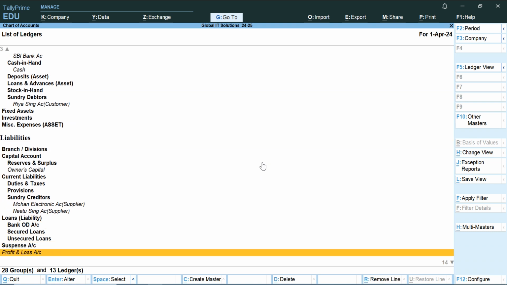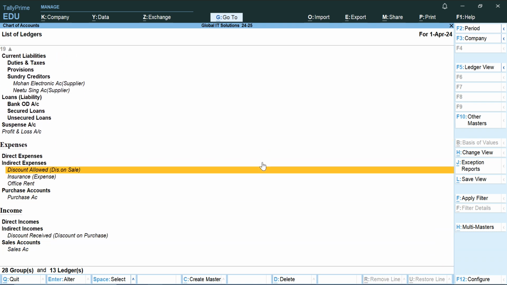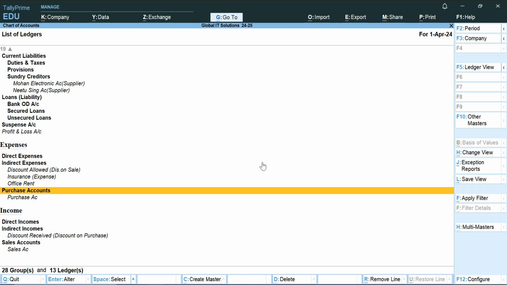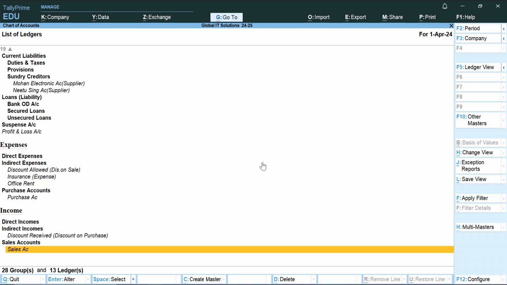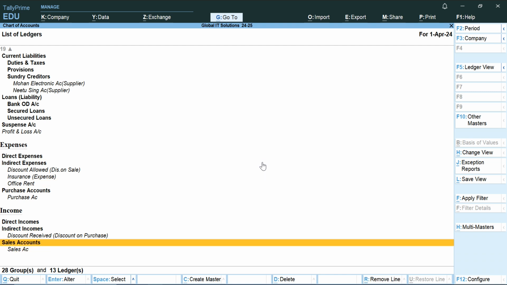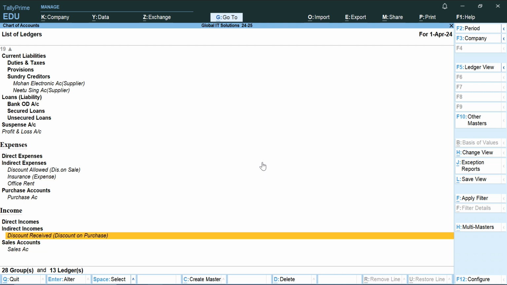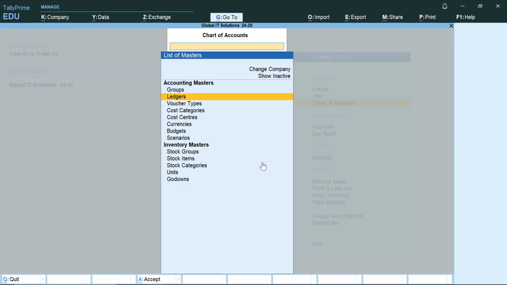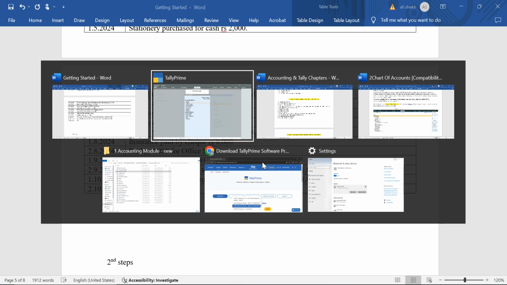Indirect expense and income ledgers we created. So we'll see under indirect: office rent, insurance, discount allowed. Under income also we have created discount received, or discount on purchase, which is our income. So this is the chart of account. I hope you have understood it.